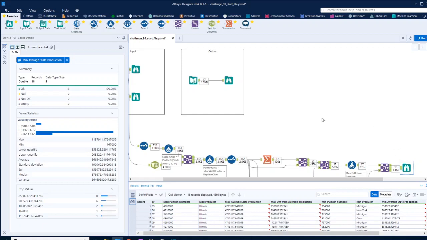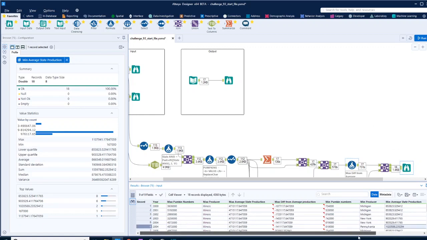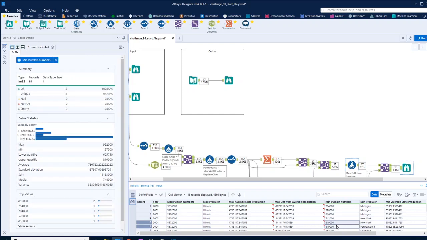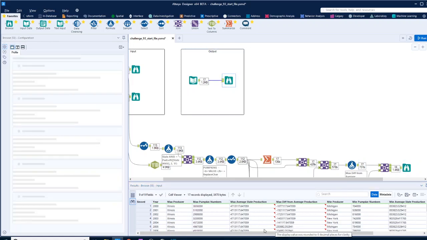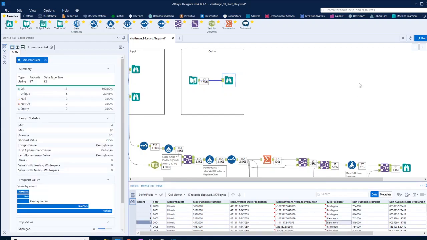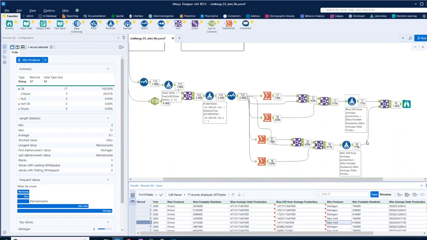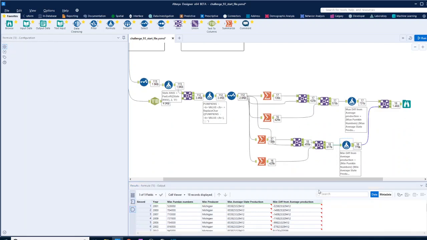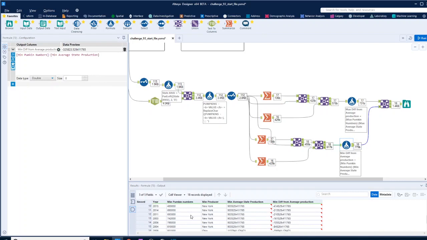Okay, so I've joined them all together. You can see here I have two for 2014. We have two because we've got two min producers with the same number. Now 2004, they gave it to New York. Okay, so that's interesting. I wonder why they did that. Where did New York come from? So 2004, New York is there, and Pennsylvania is there. Interesting. Well, we can fix that.